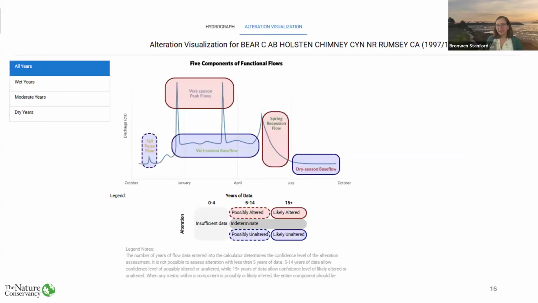So in this version, we incorporated the alteration assessment, which had been part of the R package for those people who'd been using that. And we created a visualization to help people navigate that data. So here is this schematic, generalized, it's the same for any river you pick.